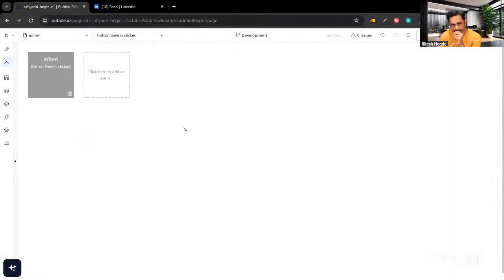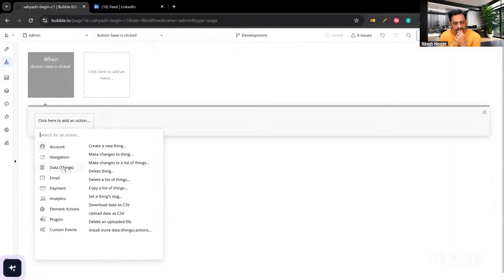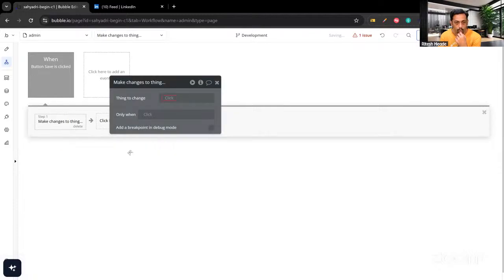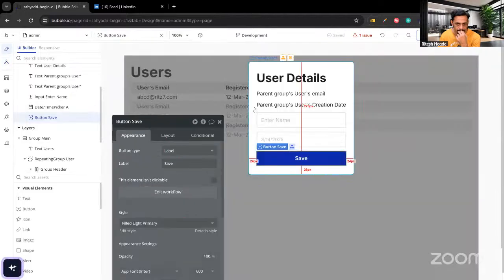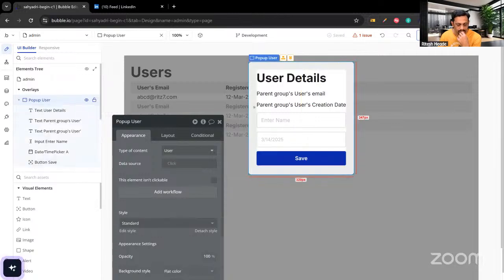Save in database. Okay, so there is an action called make changes to thing, right? So we will use make changes to thing. What is the thing that we want to change here? We want to change this particular group pop-up's user, right? Whatever user details is there in the pop-up right now, that user's details needs to change.